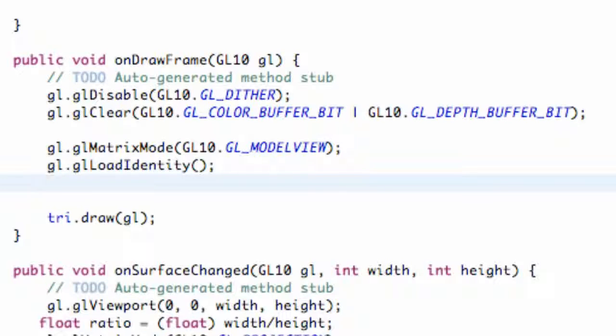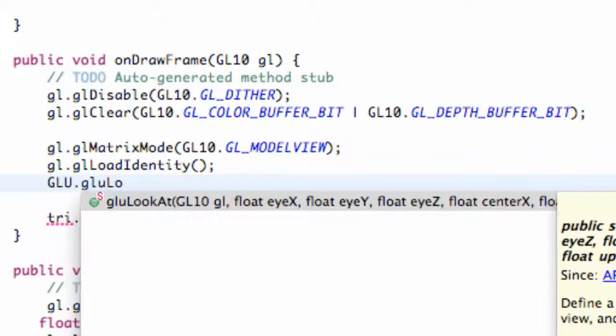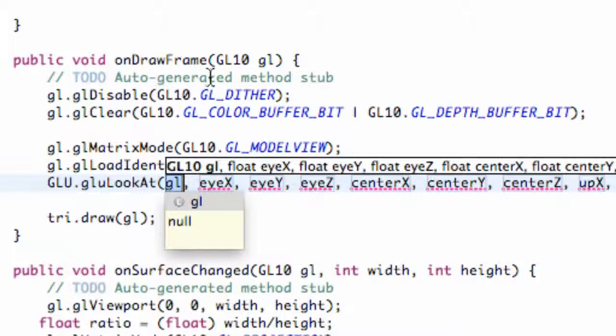And now we have to tell our camera where we want it to be in 3D space and which direction we want it to look. So how we're going to do that is we're going to refer to a class called GLU, and we're just going to say GLU dot look at. The first parameter just takes in which GL object we're looking at, the GL10 object. Again, that's what's being passed into our class. And then we have to set where we want the camera, where the eye level is going to be.